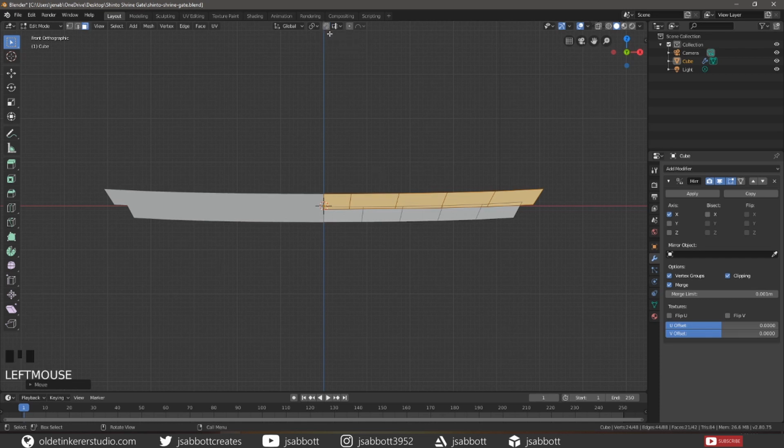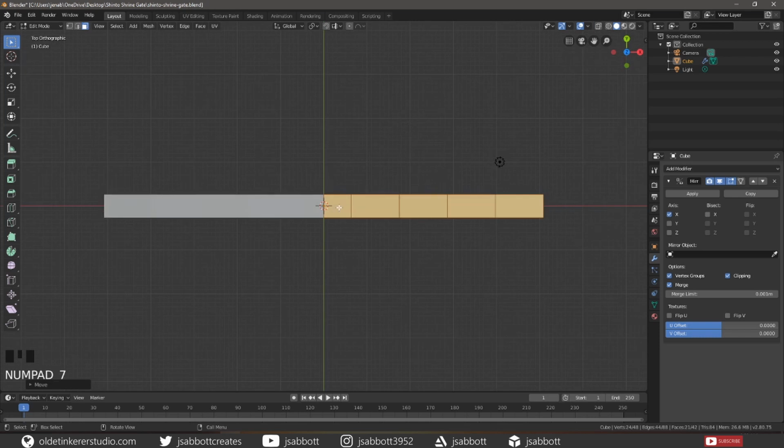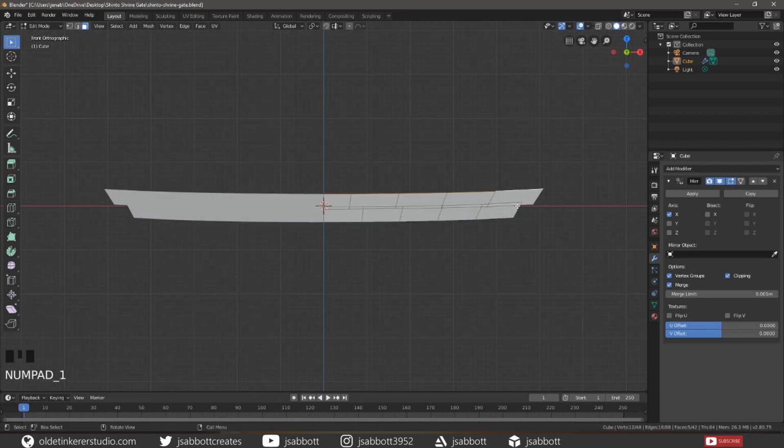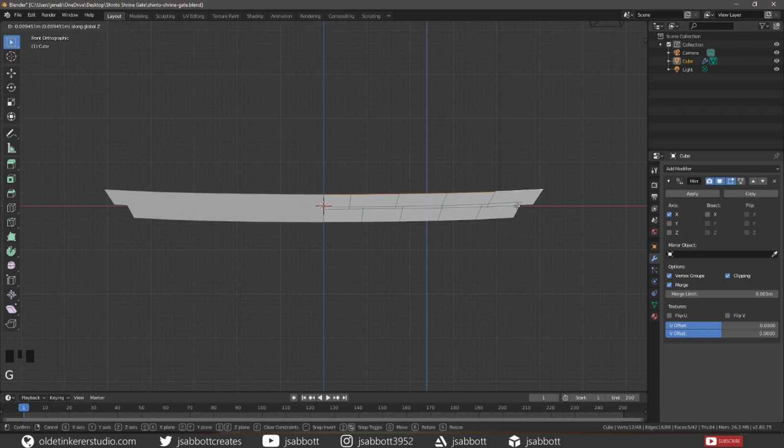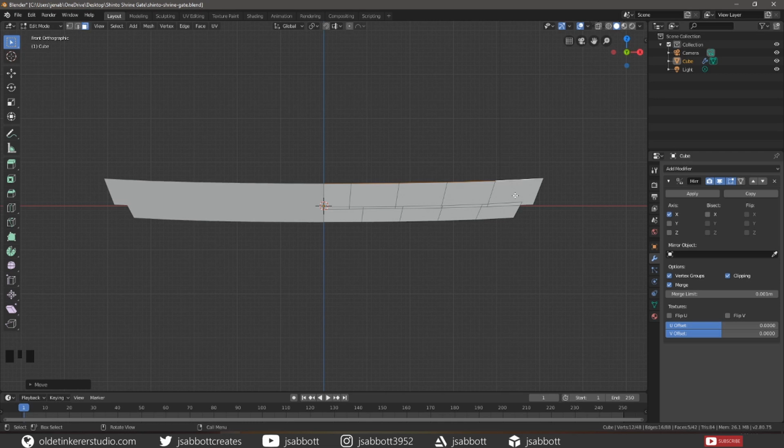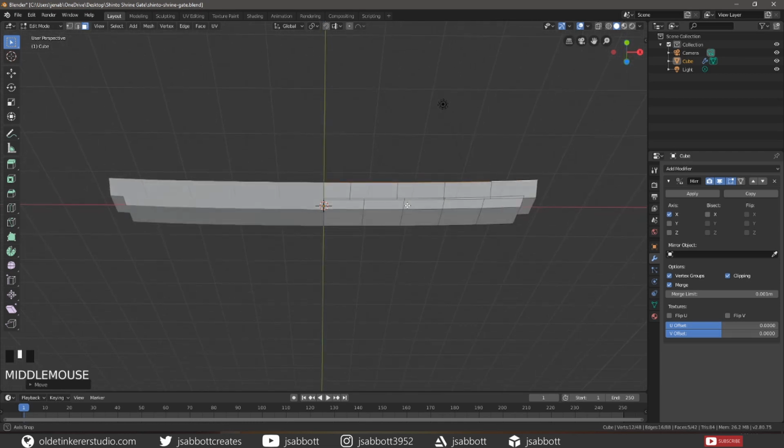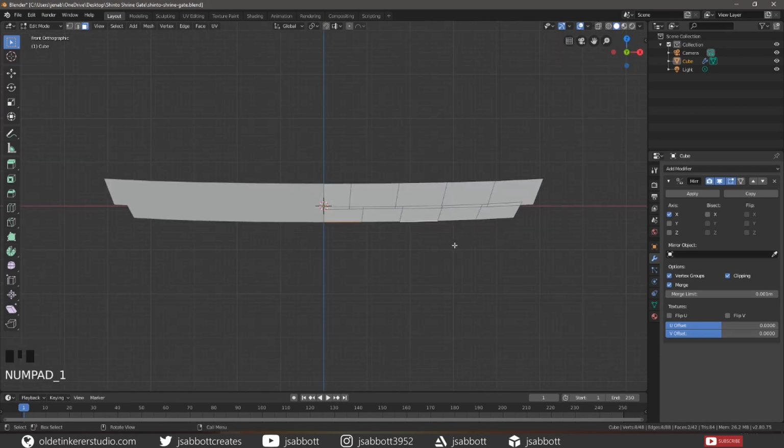Turn off snapping. Select the top faces of the kasagi and move them up along the z-axis. Then select the bottom, center, and middle faces of the shimaki and extrude them along the z-axis.